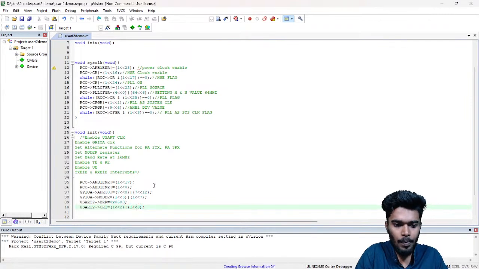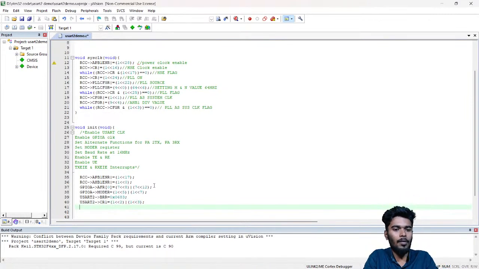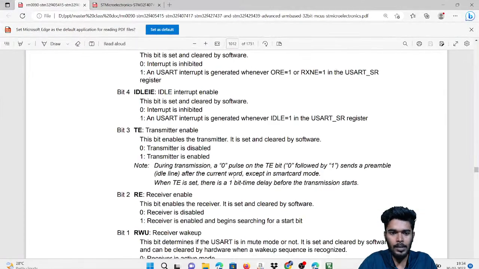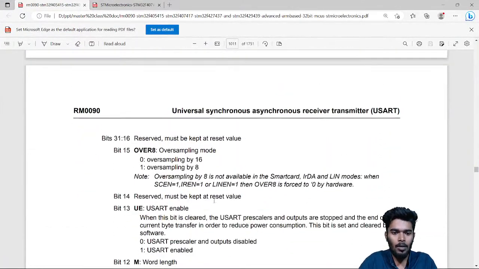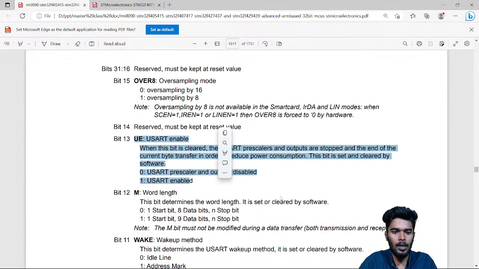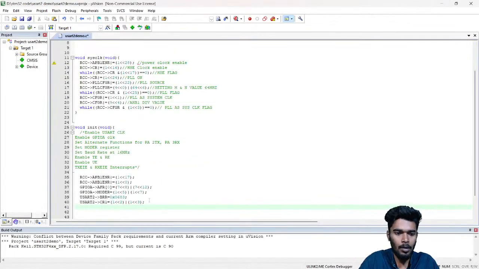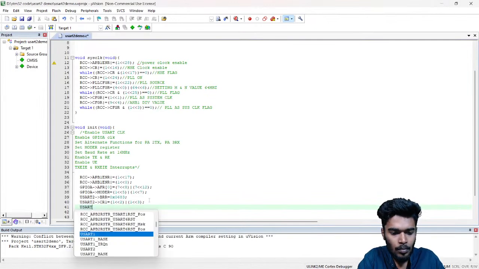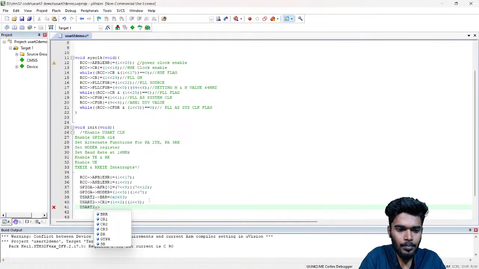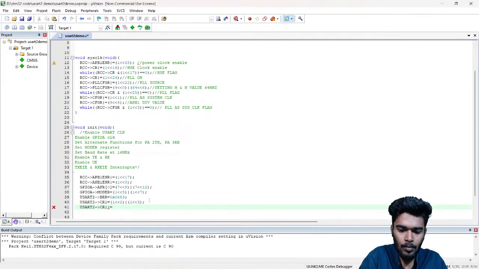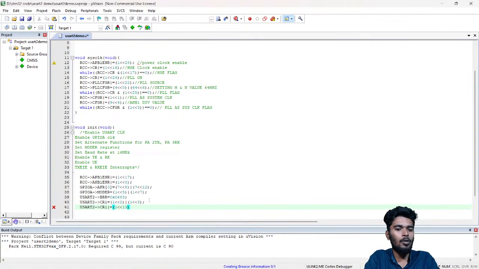Next thing we have to do is enable the UART, UE, which is available in the same register. You can see the USART enable is in the 13th bit. So now we will enable this bit. USART2 CR1 is equal to 1 left shift of 13. So this will enable the UART.